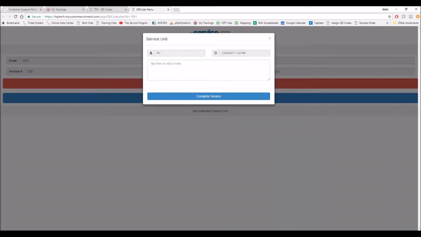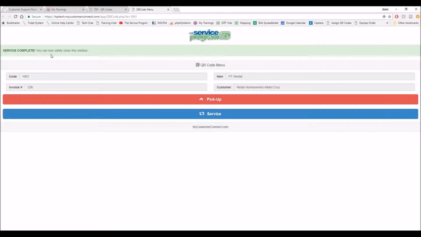I'm going to click on the service button, and here I can enter in a note. Your driver can let someone in the office know that maybe there was vandalism done to the unit. Once your driver documents that, you can click on complete service, and it's now safe to close this window.